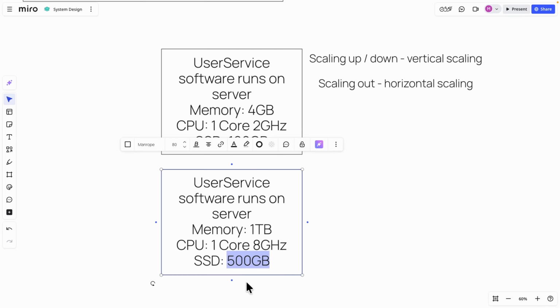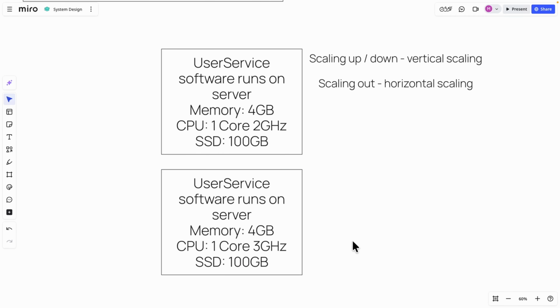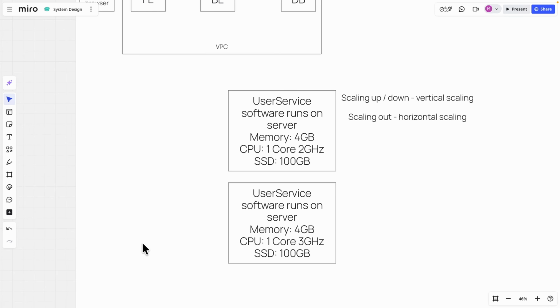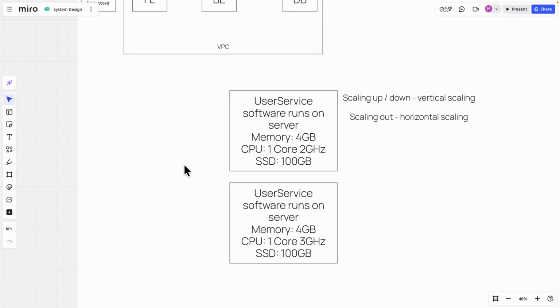And the same configuration maybe for another computer, like this, and 4 gigabytes of RAM would be enough. Now I have 2 computers, but how do they work? Actually, I need something in between that distributes the traffic between these 2 services. So this is another concept of system design, and we call it the load balancer.